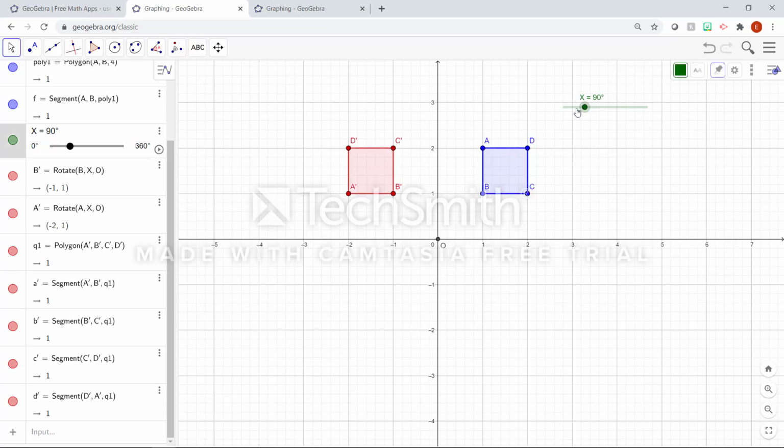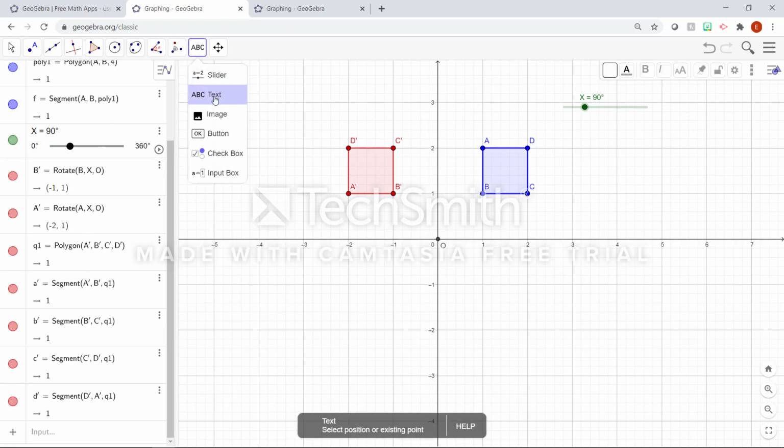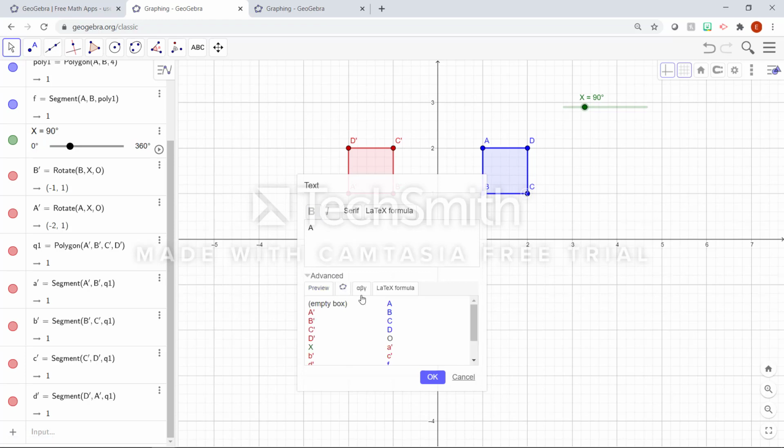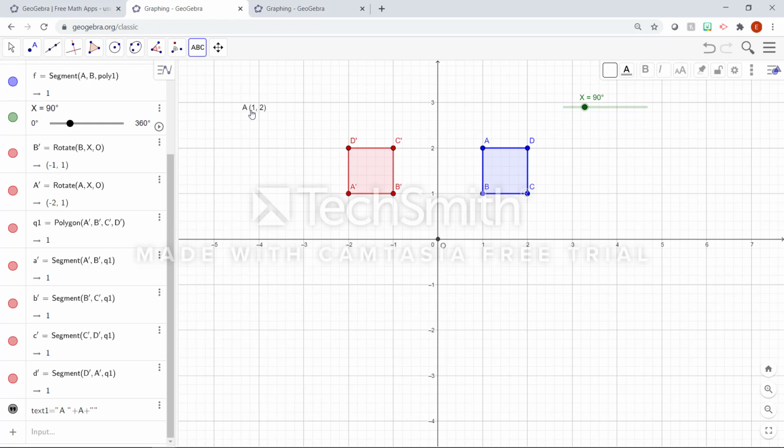So lastly, I want to show these coordinate points somewhere on this screen, because when students enter the activity, I'm not going to have them see the input bar, but I still want them to see the points. So I'm going to select the text tool. I'm going to work with point A first. So I'll type in A, go to the advanced options, use the little GeoGebra icon, and since our A here is blue, we need to click on the blue A. And now we have our point A on our screen.